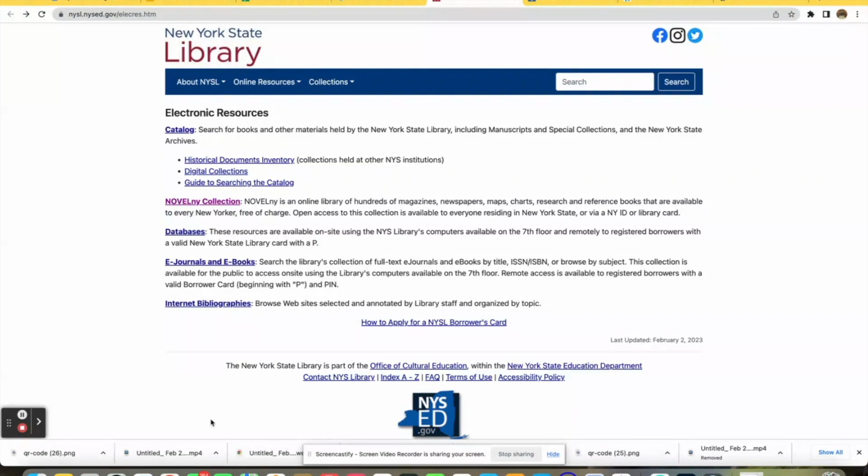If you are a New York State resident, you do have access to some resources through the New York State library system. Novel New York is an online library of hundreds of magazines, newspapers, maps, charts, research, and reference books that are available to every New Yorker free of charge. Open access to this collection is available to everyone residing in New York State or via a New York ID or library card. Please be sure to use all research resources legally, ethically, and responsibly. If you are not a New York State resident, please consult your local public or school library to find out what resources are available to you.